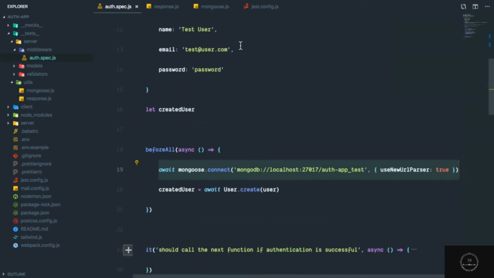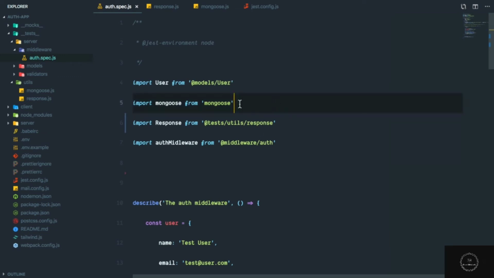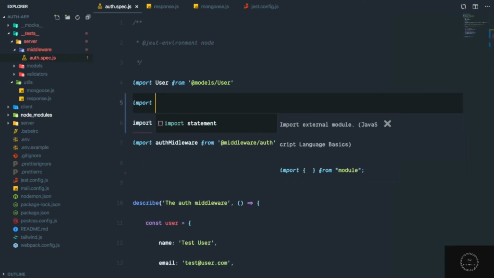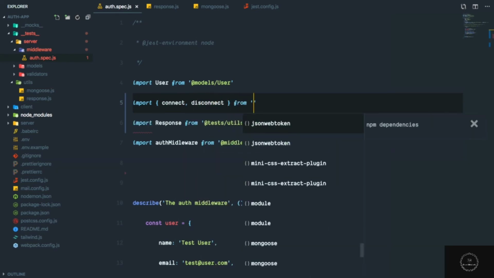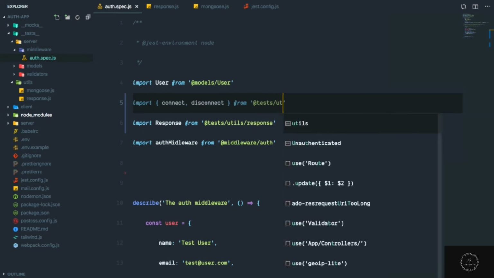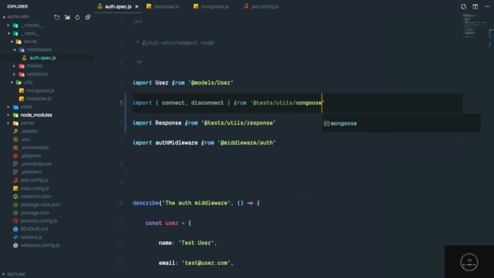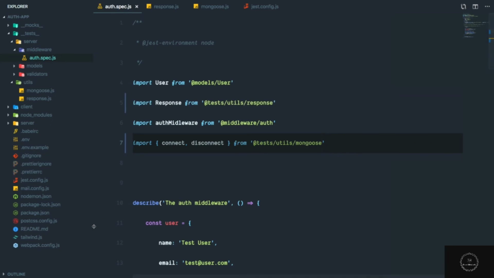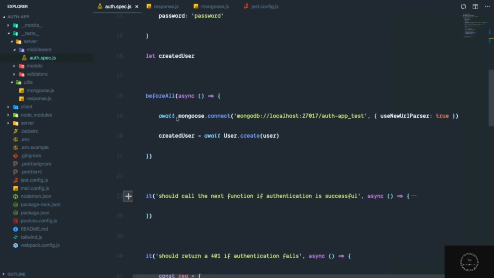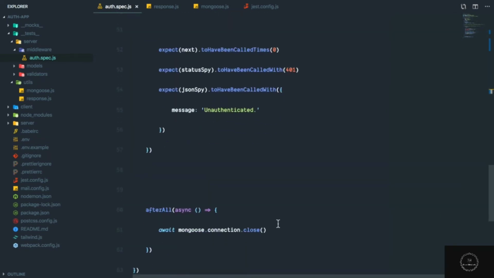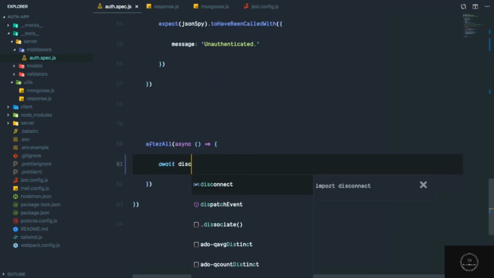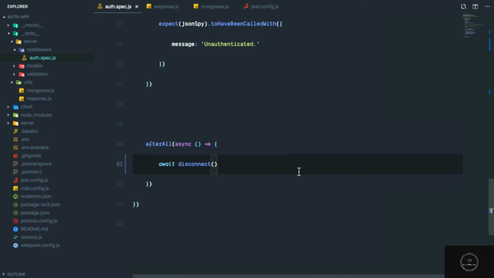Now in our auth.spec, we can get rid of mongoose and import connect and disconnect from test/utils/mongoose. And now in the beforeAll, we can call await connect, and in the afterAll, we can call await disconnect. Now with Jest, it's possible to have a setup file, and this setup file is going to be run before Jest actually starts running your test.